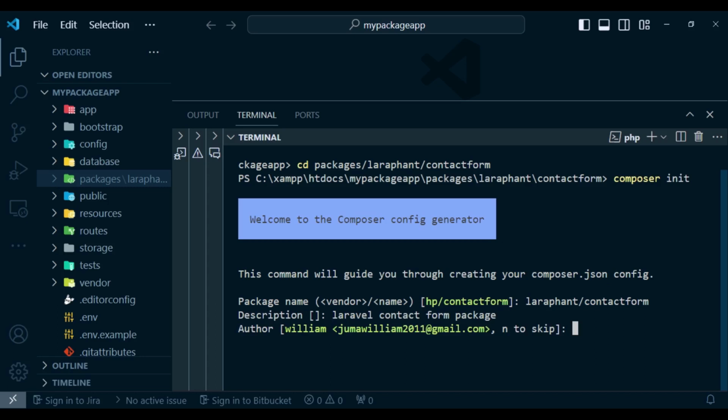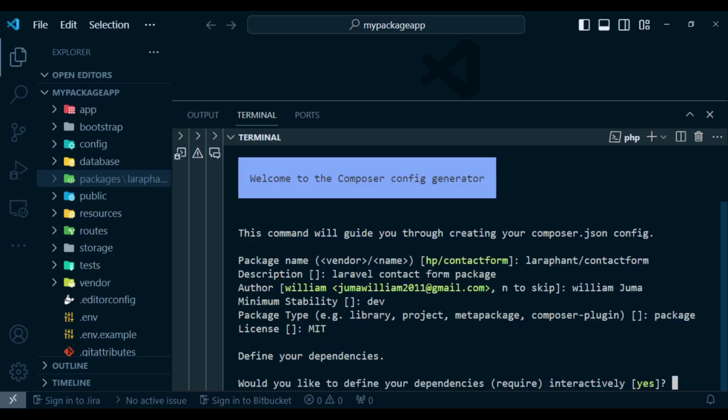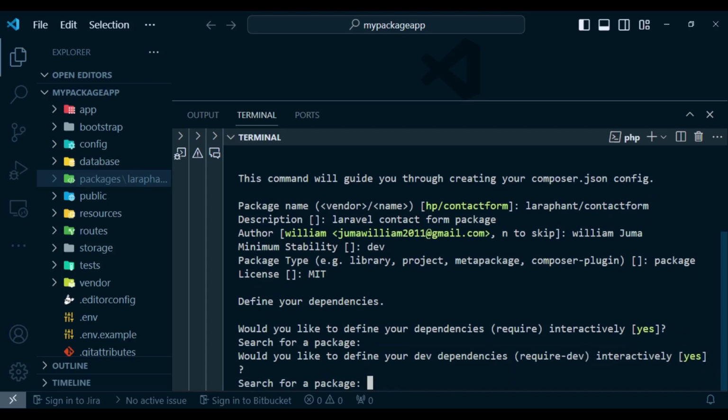Then the author name. As you can see, it's picking some of the things from my machine, but in this case maybe I can just say William Juma. Stability, we can say dev. Package type, let's just call it package. License, we can say MIT. And then it is asking us to define our dependencies. We will be using several dependencies in our application, but I want us to include them when we reach there. So I'm just going to hit enter and continue hitting enter.